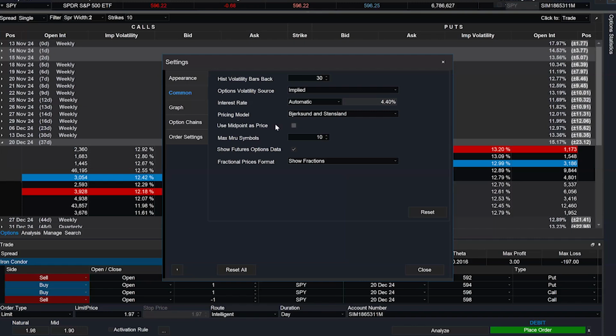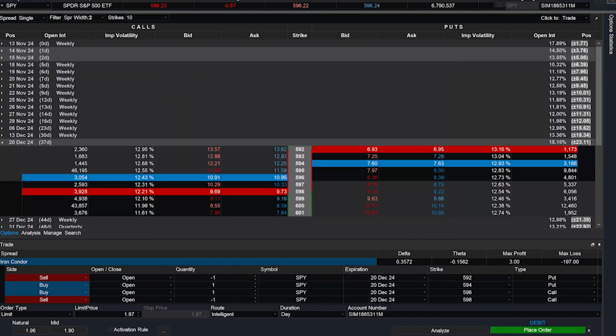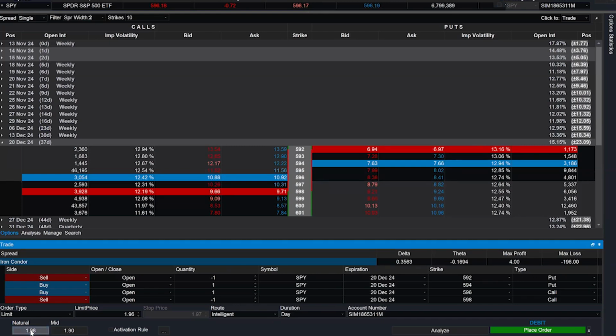Here it is, use midpoint as price. If I were to select this and then click on close, I think that's the default. It'll automatically choose the mid price between the bid and the ask for your price. It'll try to improve your entry price. If you do natural, it's the current bid or current ask. You would be buying at the ask and selling at the bid. That's what would happen if you do natural, which would be okay.